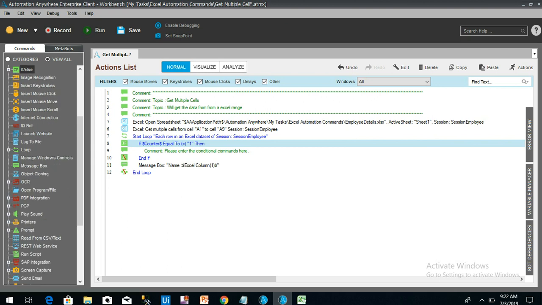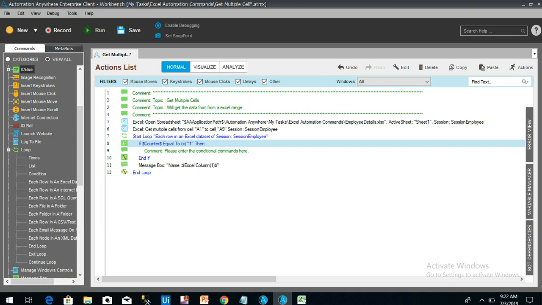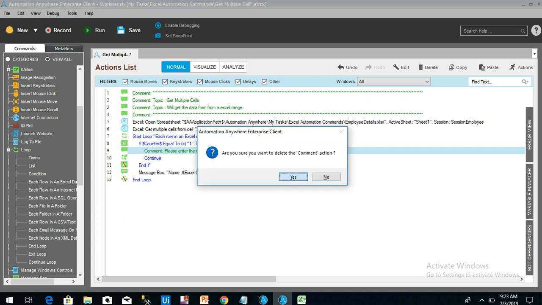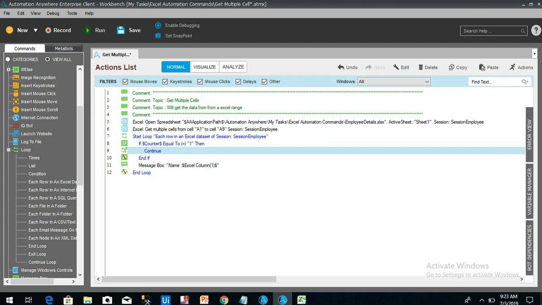Continue loop is a command present inside the loop command that will help you skip the iteration. So I'm telling the robot that if the counter is 1, or if you are reading the data from row number 1, then you have to skip it. Let me close the Excel, otherwise it will throw an error. I am running it.